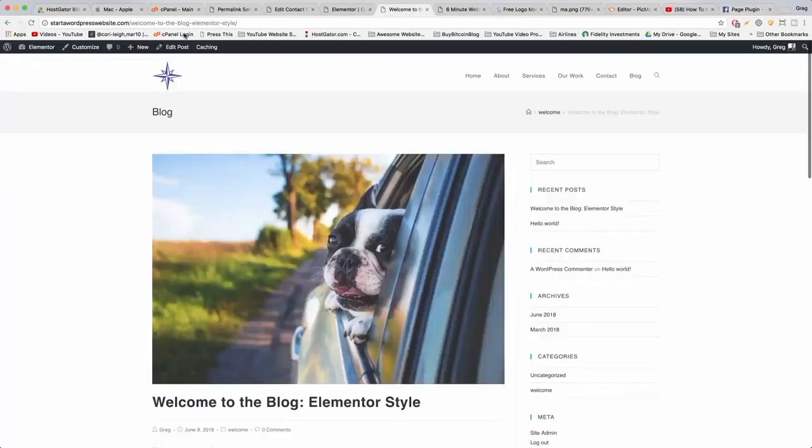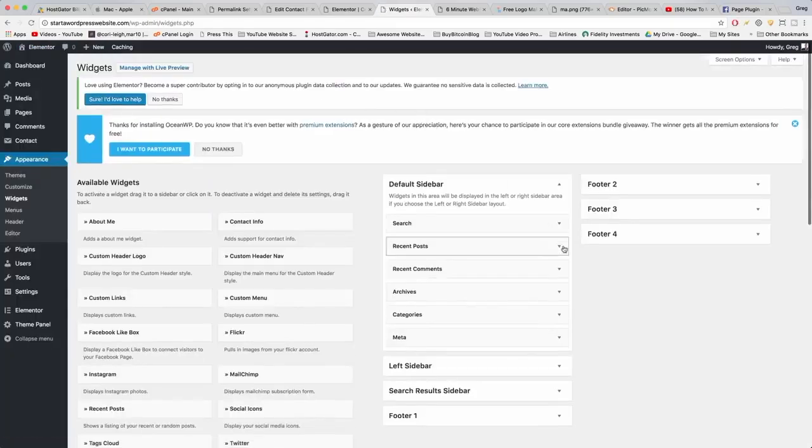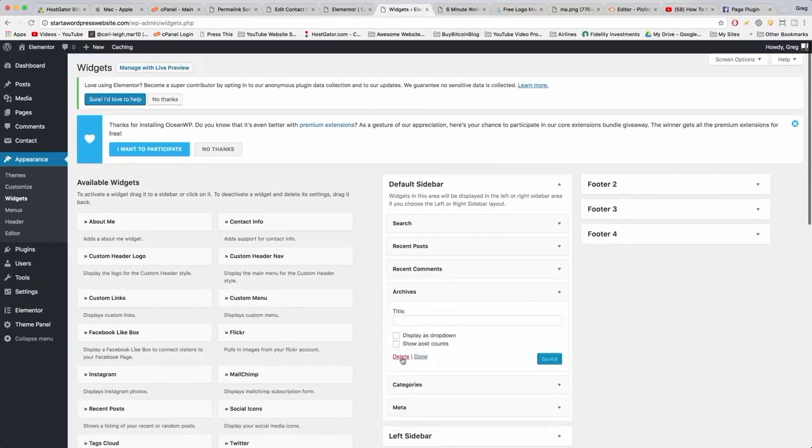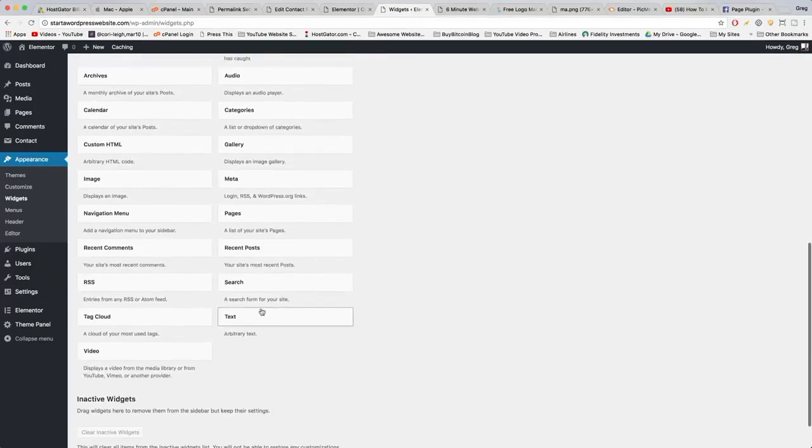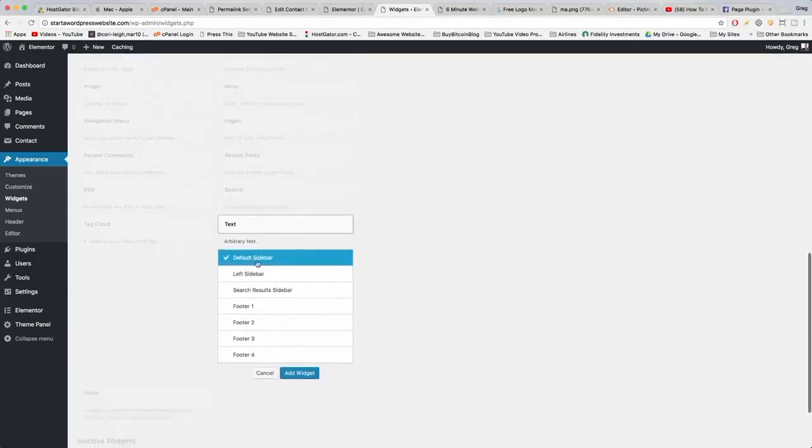So you come back to WordPress and you hover on the dashboard button and you click Widgets. And now if you want to get rid of a section, like maybe we don't have a ton of archives yet, you can just open it and delete it. And to add the Facebook like box, all you have to do is click on the text widget and now add it into the default sidebar.